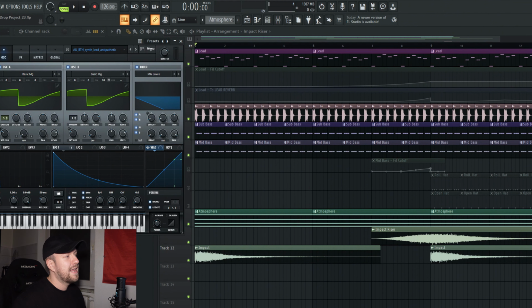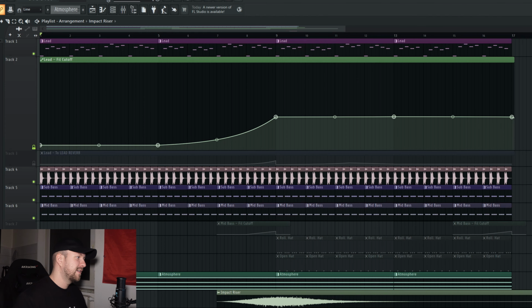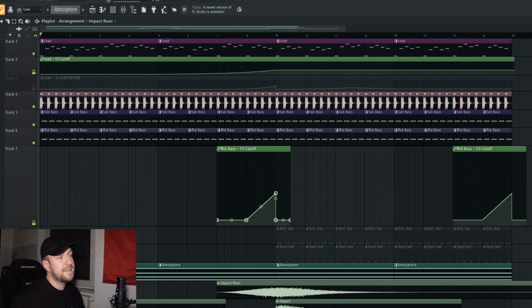And the one thing that I would like to automate is the cutoff in the filter. So I'm creating an automation clip for it. As you can see, I open the filter on the lead a bit more. And I also automate the filter cutoff on our mid bass. You can see it right here. It also opens up slightly at the end of the bar to increase tension and introduce the next section.